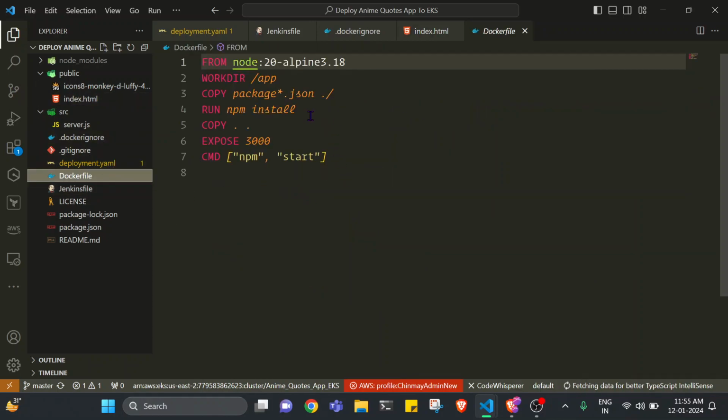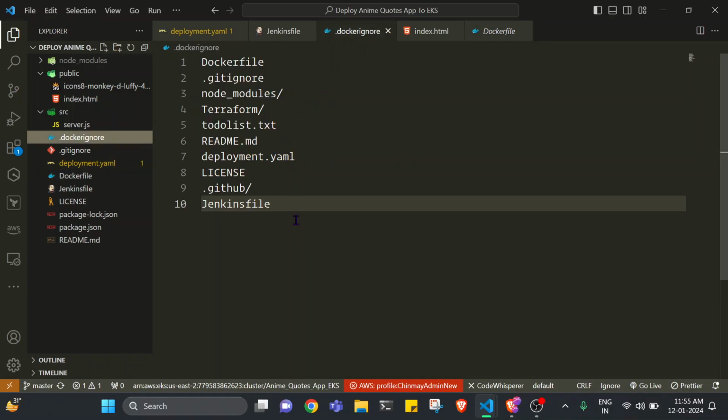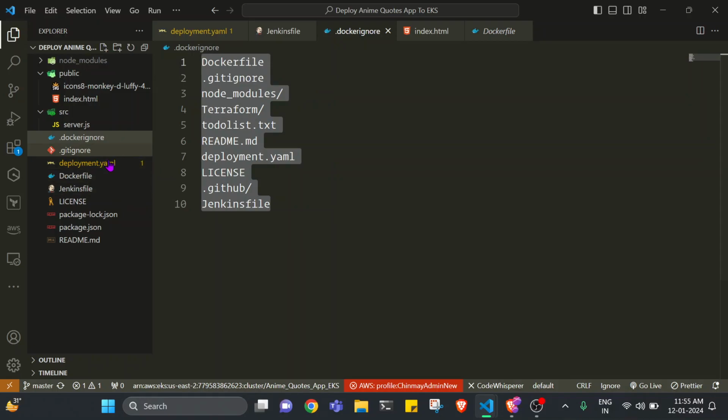Similarly, I have created the Docker file, the basic Docker file. I'm using the Alpine version of Node, creating the directory, copying the package star, which means both the files, installing the dependencies, copying the other files, exposing port 3000, and then running the container. While copying, I'm using only selective files; the rest of the files will be ignored.